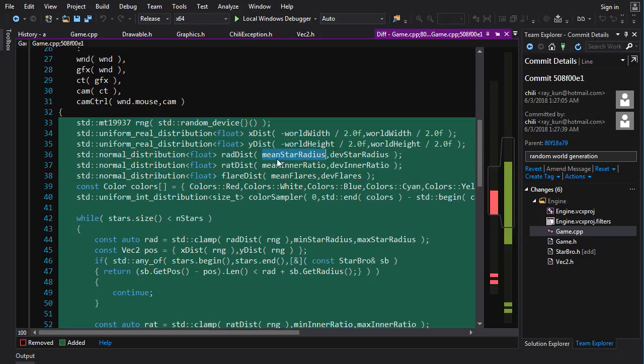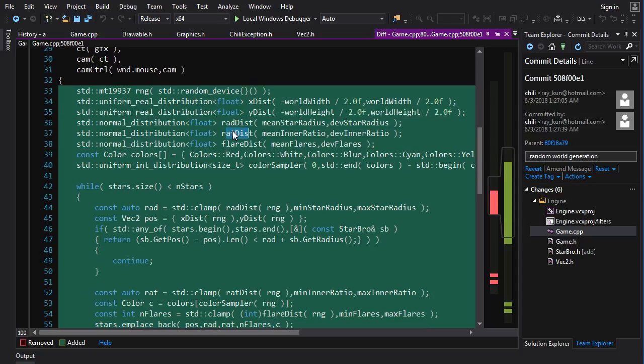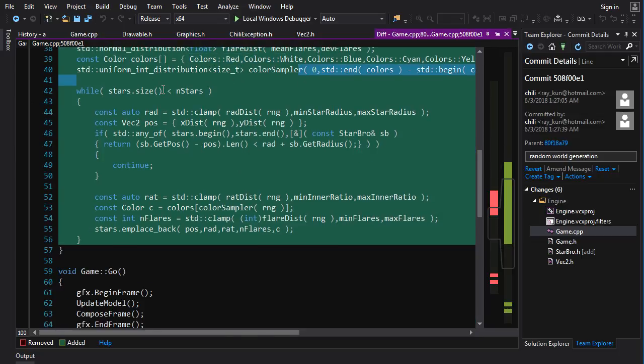It takes two parameters, the mean and the deviation, or I forget what it's actually called, sigma, I believe. The sigma, the deviation, is an expression of the amount of variation. So a very low sigma means that most values will be very close to the mean with only a few deviants, whereas a high sigma will mean you're going to have lots of deviations. It's going to be a broad distribution. So yeah, I create distributions for the position, for the radius and the ratio of inner to outer, number of flares, the color selector, color sampler, and then I just loop while the stars are less than my target number of stars.